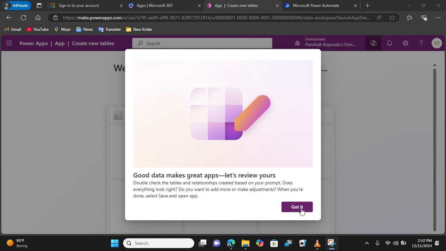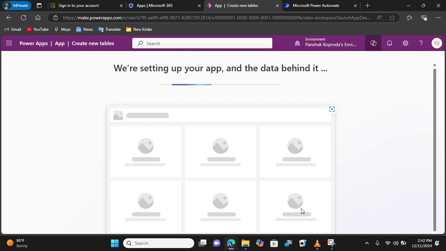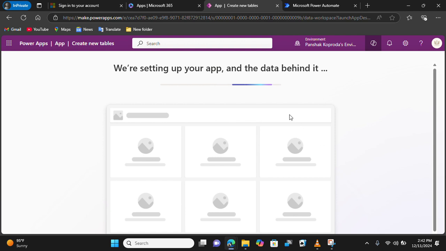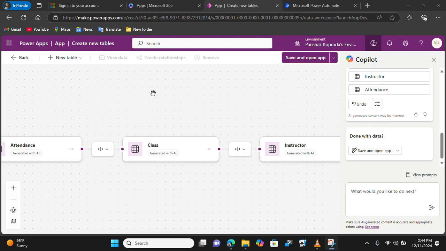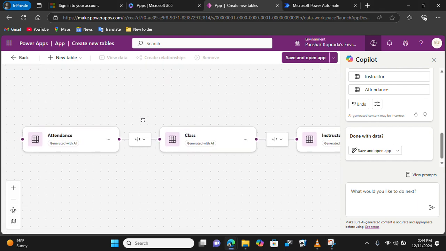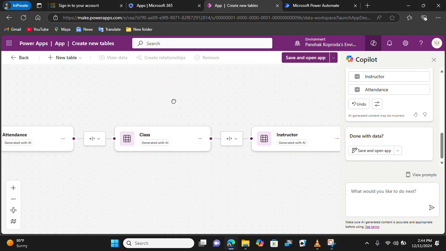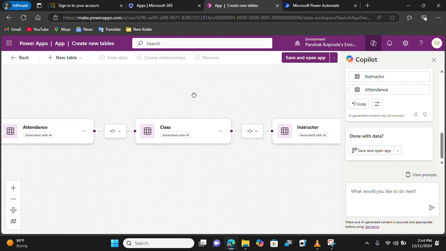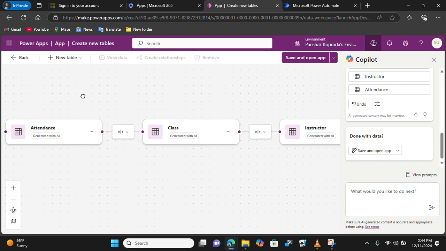Okay, good data makes great apps. Let's review yours. Okay, let's review the data created for this application. So you can see how easy it is to create an application now, just using your natural language with the power of Copilot. And then it brings us here, where this is also the interface you interact with when you're building tables with Microsoft Copilot.